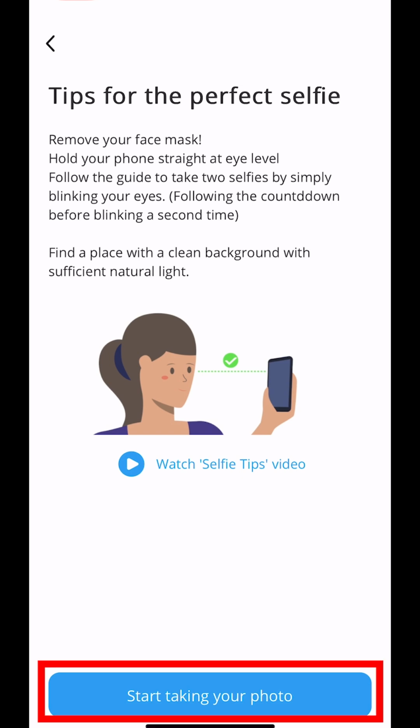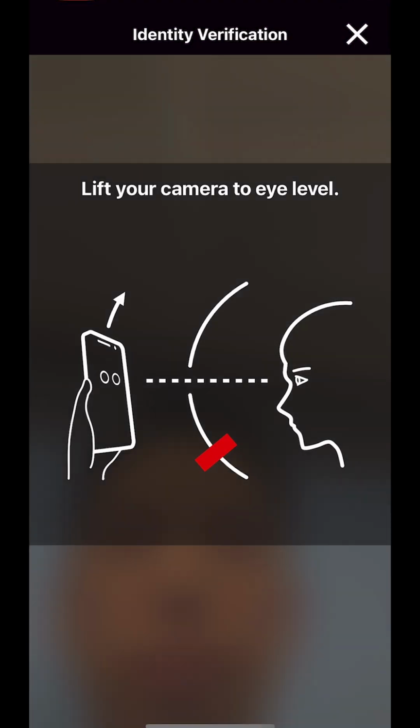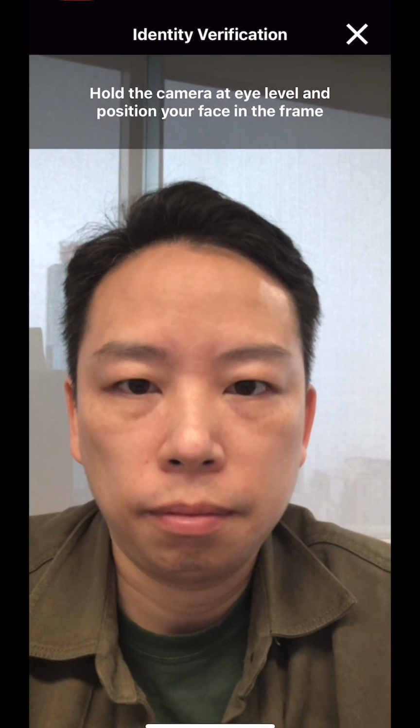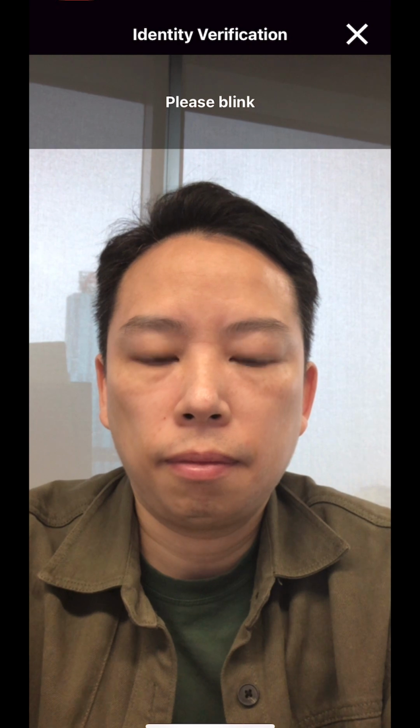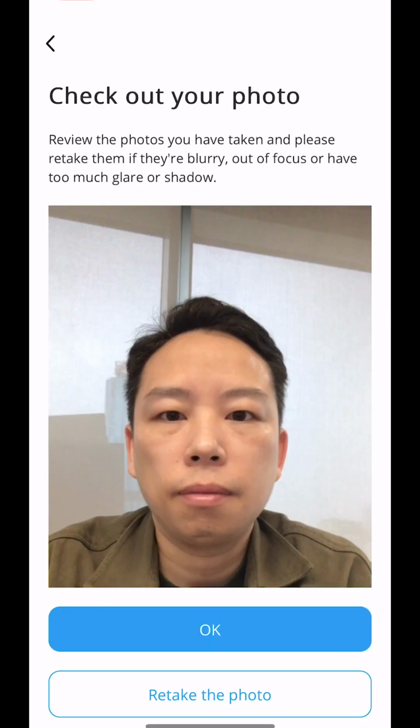And here you need to continue to scan your face. Okay. Please blink. Two, one. Blink again. That's it. Upload successfully.